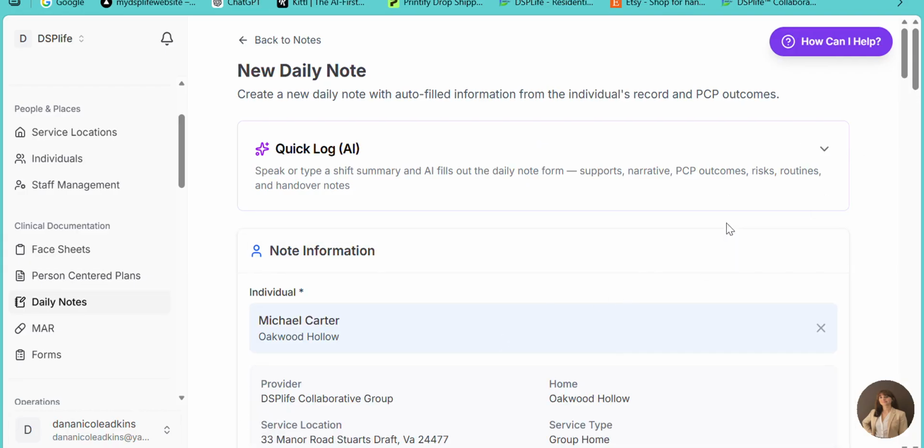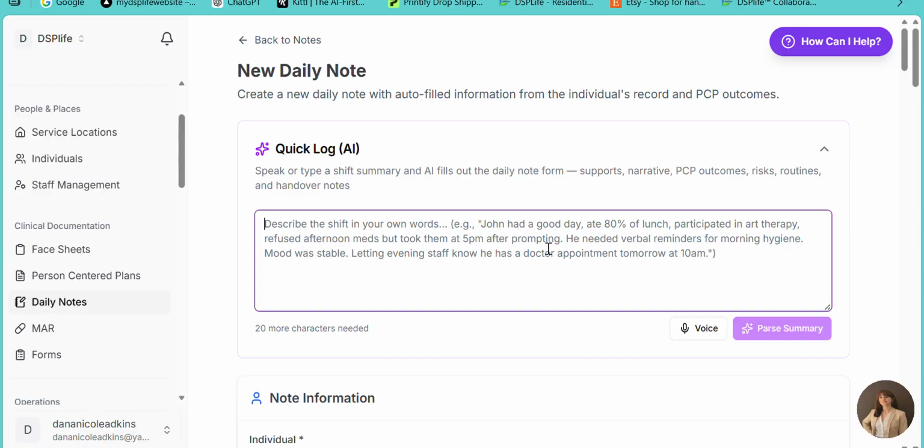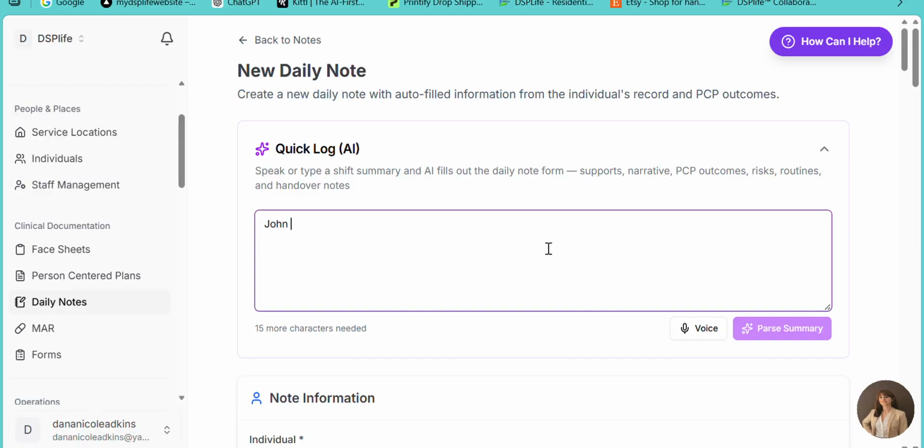First, you'll select which individual you're documenting for from the drop-down menu. Then open the Quick Log AI panel in your daily note form. You can type a summary describing your shift in plain language, or click the microphone icon to use voice dictation.